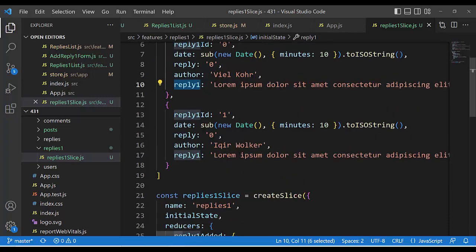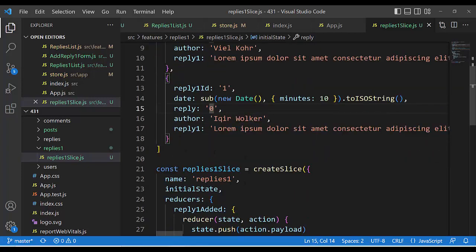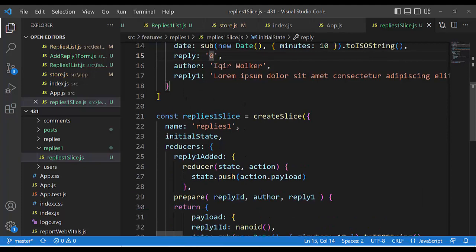And it is the initial state. In the initial state we have two reply one, ID 0 and ID 1. Both of these initial states, reply 1 is to reply 0. Okay, it is the initial state, and replies 1 slice is all the same.